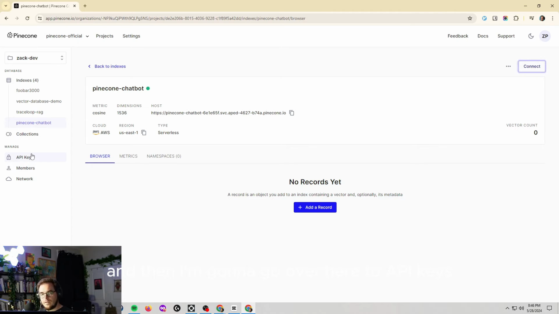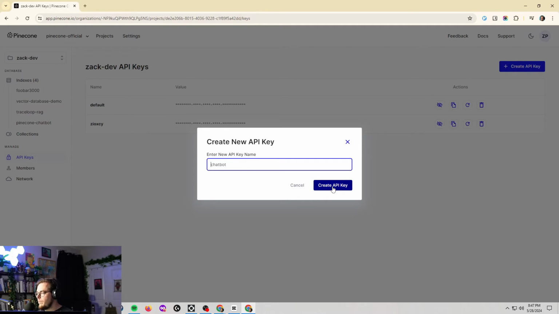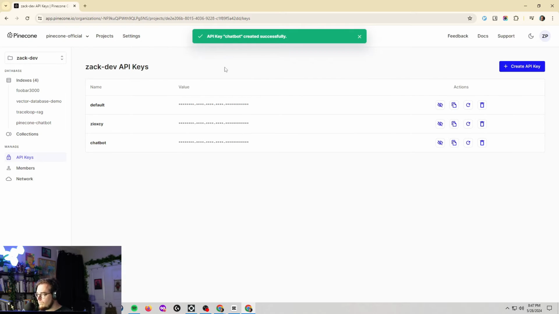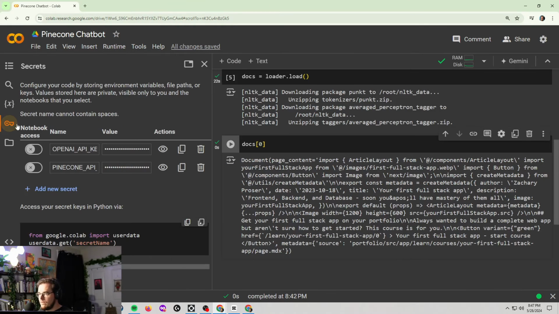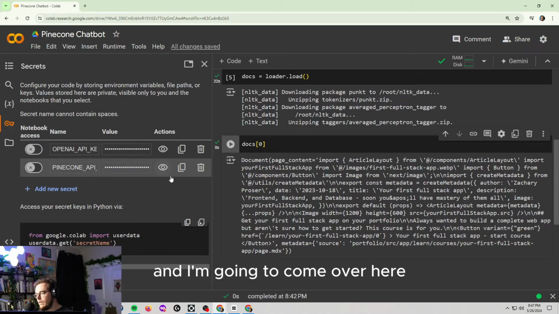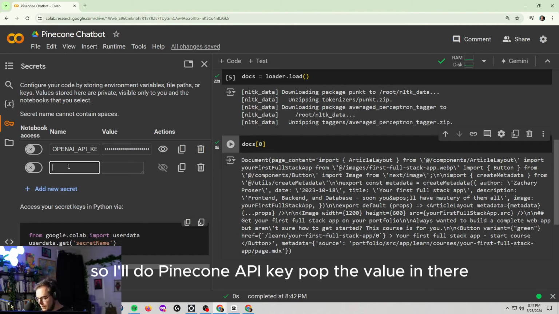And then I'm going to go over here to API keys. I'm going to create a new API key. We'll call it Chatbot. And I'm going to copy my new Chatbot key. And I'm going to come over here, and let's just pretend that my Pinecone API key doesn't exist yet. So I'll do PINECONE_API_KEY, plop the value in there.